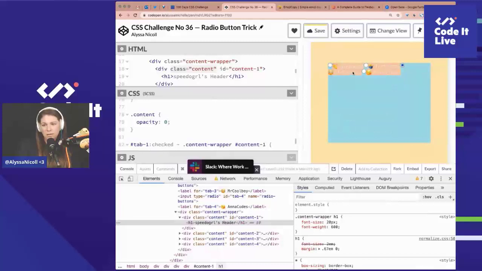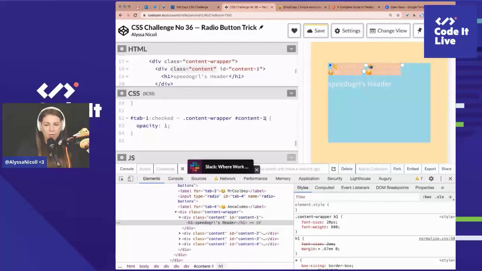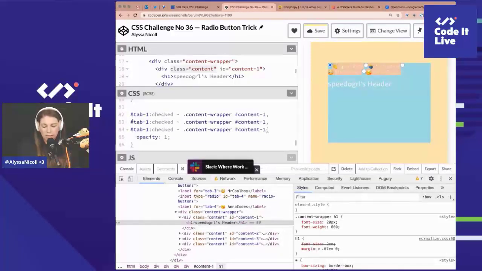And now when I click something that isn't Speedo Girl, the header goes away. So this is the trick. But right now we only have it working for 1 tab. So let's go ahead. We're just going to copy this line. And on the next one, we don't need to do it multiple times. If you are new to CSS, we can just have different selectors.